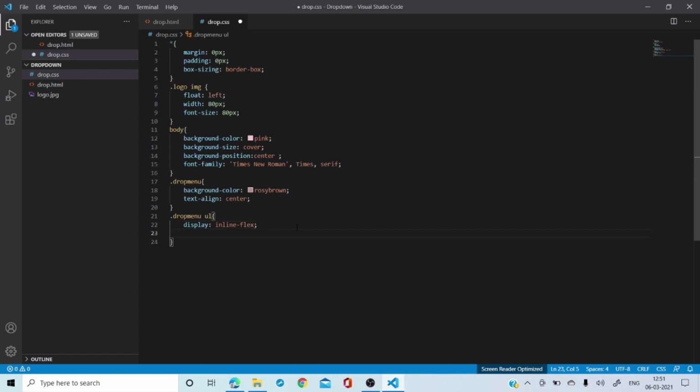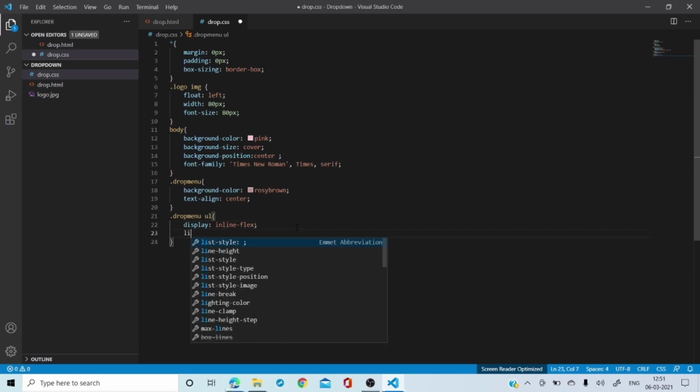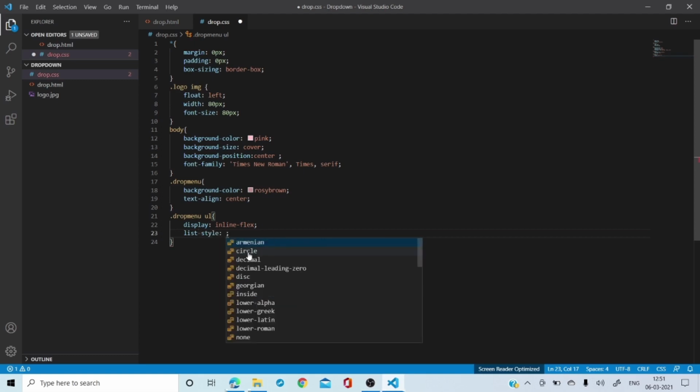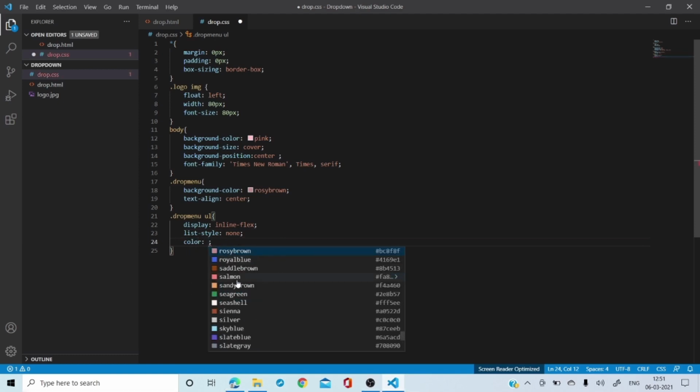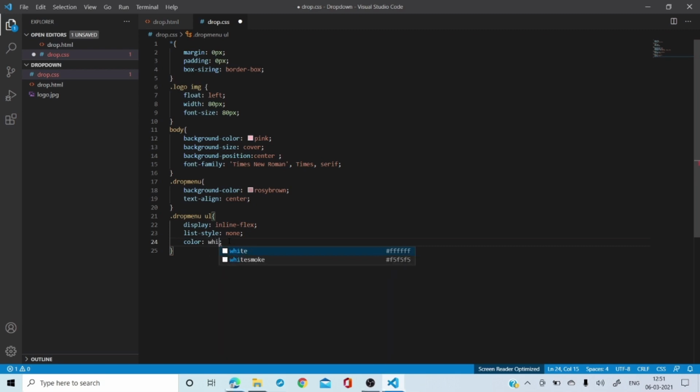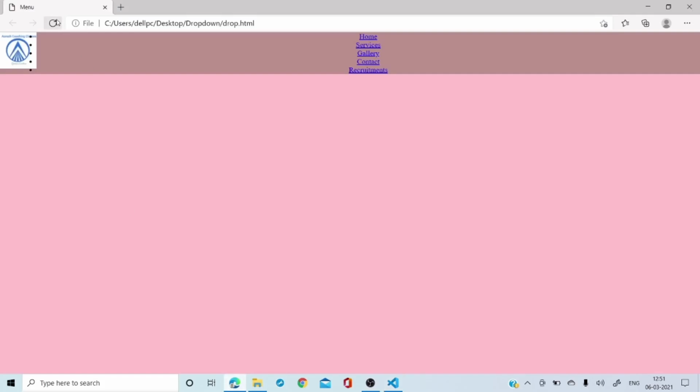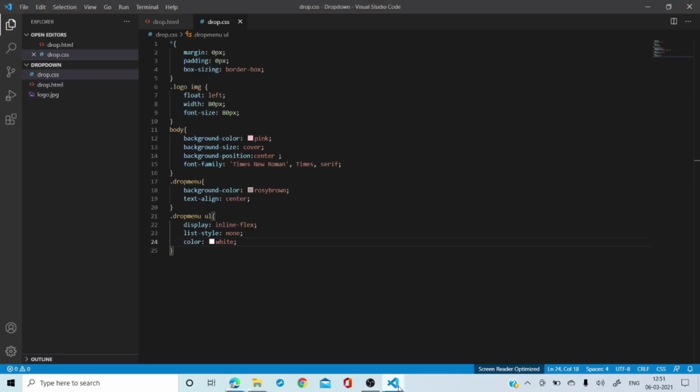Okay. Secondly, what do I want? The list style. So let me put the list style as none. Okay. And after the list style, I have the color, which I'm going to put, say, white. Okay. This looks awesome. So can you see this? Home, services, gallery, contact, and recruitments. Can you see? They are in this form. All right. Moving on to the next one.